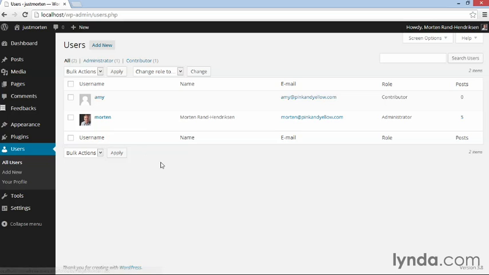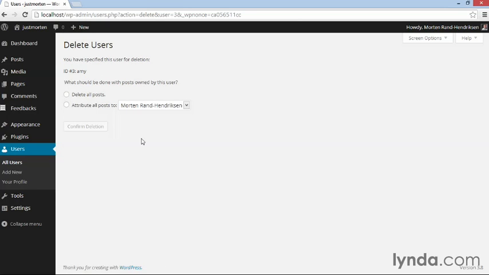If you have users on your site that you no longer want to have registered, or they no longer want to contribute to your site, you can also delete an existing user. To delete a user, simply hover over their name and click Delete. Now you may wonder, what happens if that user has already created posts? Well, you can see it right here. If the user has created and published posts on your site, WordPress will need to attribute those posts to an existing user that is not being deleted. Here you have two options.